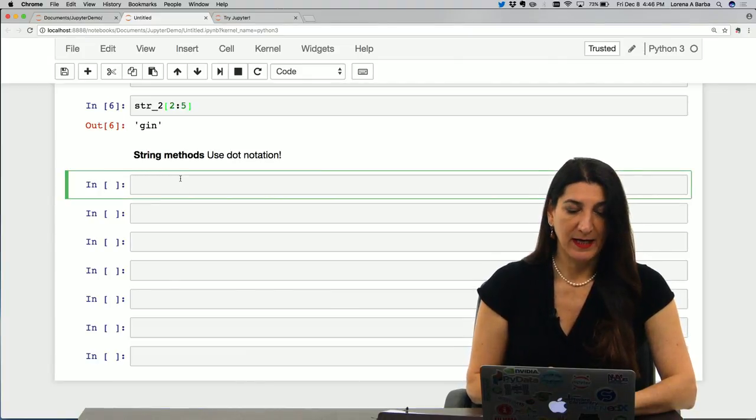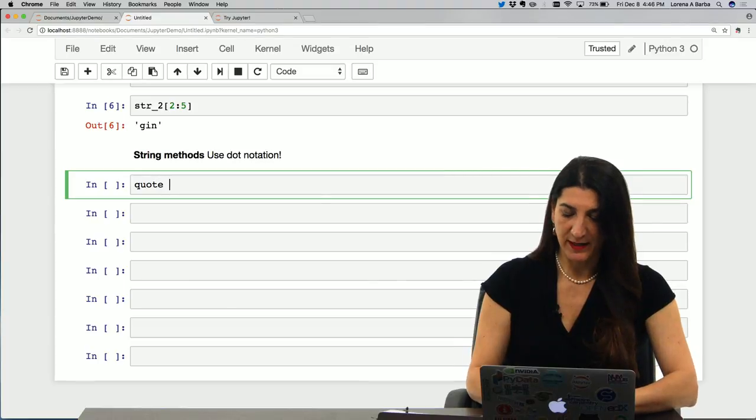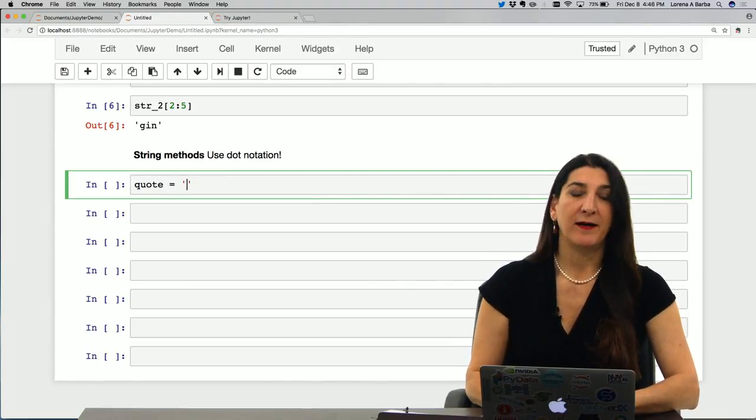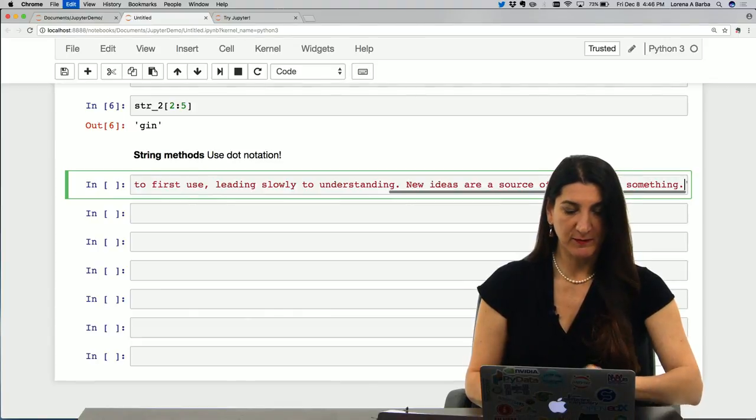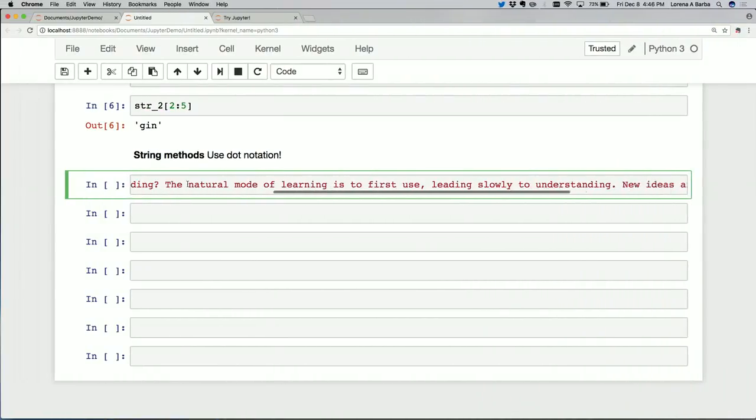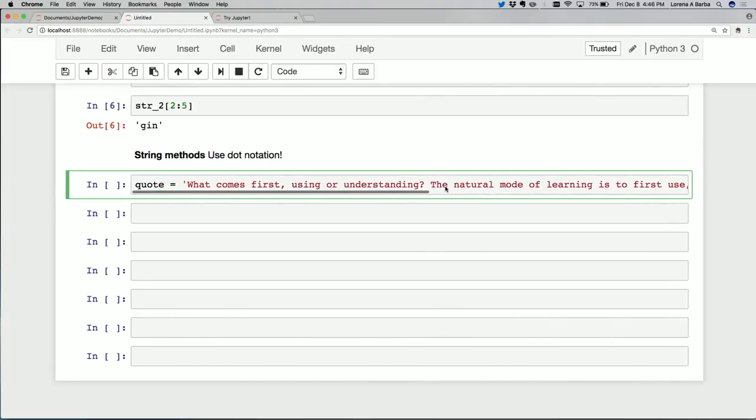For example, I'm going to define a variable named quote, and I've saved into my clipboard a quote from Seymour Papert. It goes like this. What comes first, using or understanding? The natural mode of learning is to first use, leading slowly to understanding. New ideas are a source of power to do something. I really like that quote.